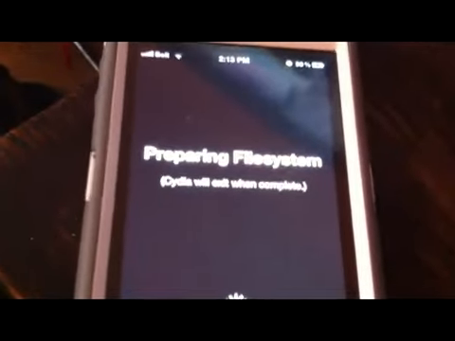Go into Cydia. Let it build the file system. Prepare the file system. And go in as user and click OK. And you're good to go. And then start adding your sources and getting stuff, all your tweaks and mods from there.